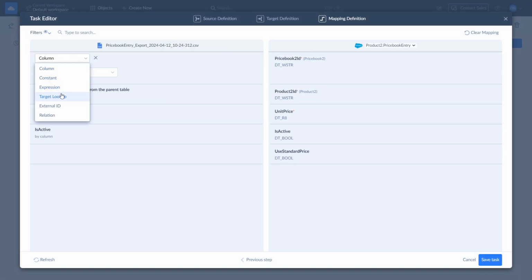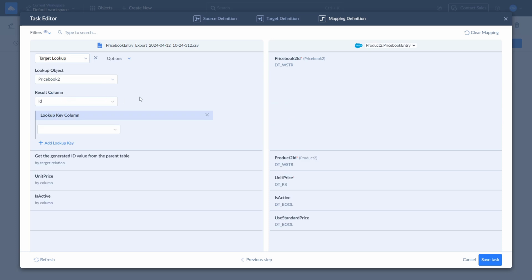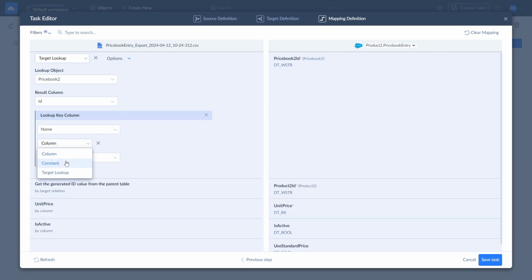Pricebook ID is a foreign key field associating the Pricebook Entry object with the Pricebook object. For such fields, Skyvia sets the lookup object and result column values automatically. In other cases, we select them manually. Select the Pricebook name field as the lookup key column. Choose constant mapping. Specify the Pricebook name with which lookup will compare the lookup key. As a result, we built the lookup, which gets the unknown ID of the pricebook knowing its name.